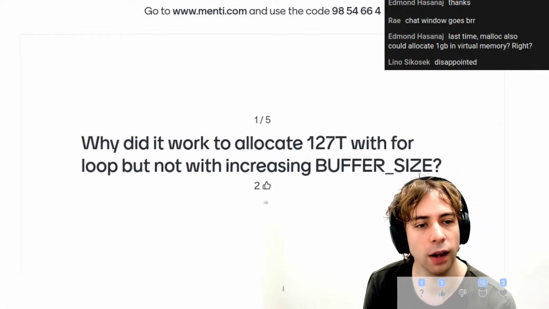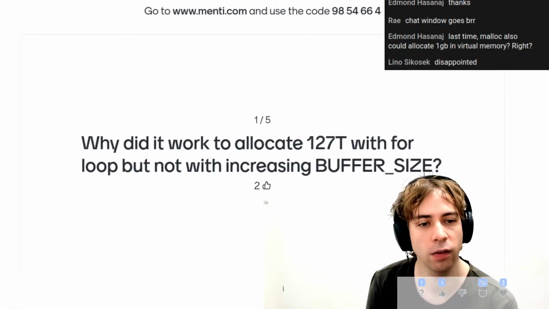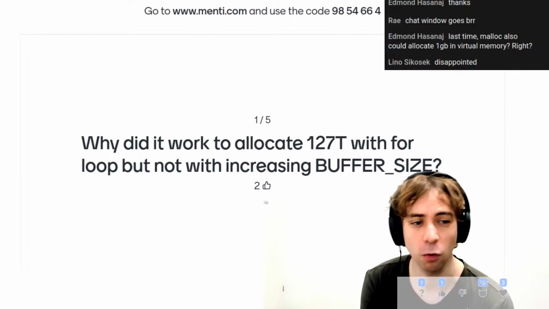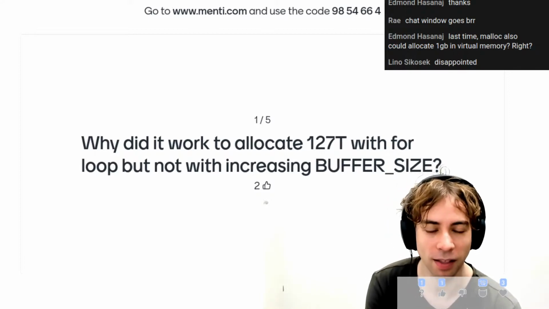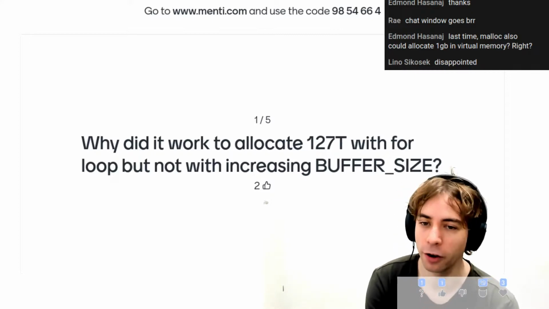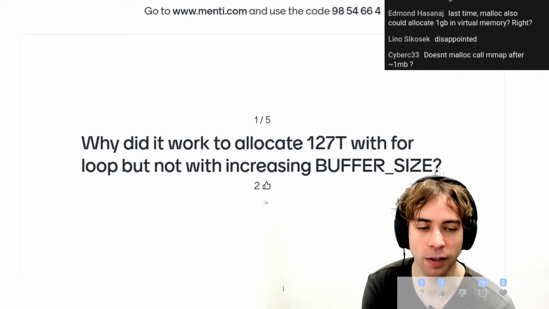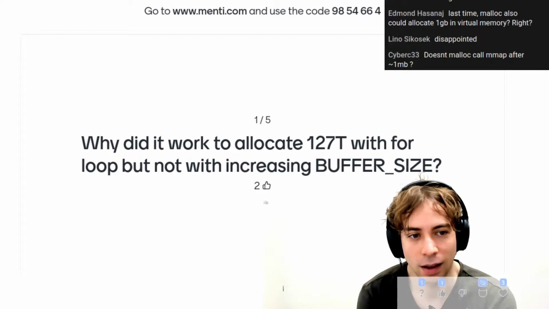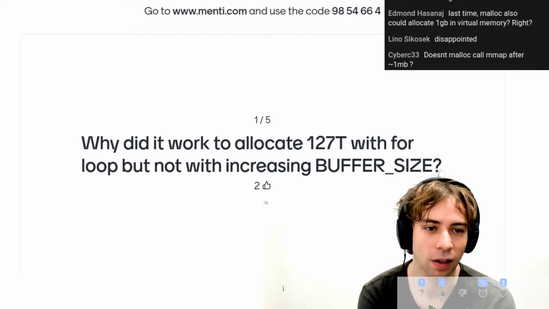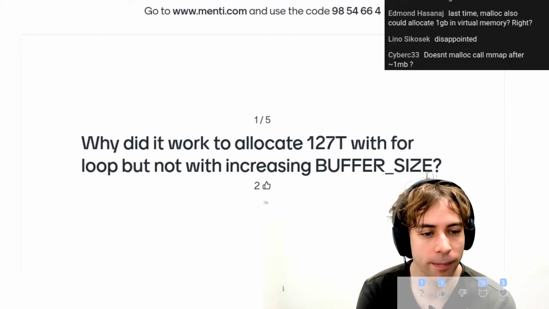Why did it work to allocate 127 terabytes with a for loop, but not with increasing buffer size? Because there is a very, very stupid check in the operating system that says if a user tries to allocate at once more memory than we have in the system, then we return an error code. You can work around that with some additional flags, with some additional configurations. You can disable this in the Linux kernel configuration. But the other option is to just use multiple allocations.